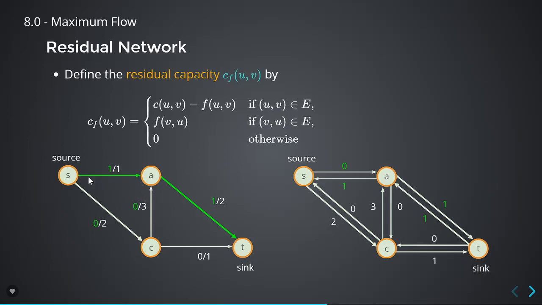Okay, so here I'm using 1 out of 1, here I'm using 1 out of 2. So now from S to A, the residual capacity is now 0, but from A to S, the residual capacity is 1, because you can't cancel that one you just did. Same thing here. You can still send one more from A to T, but you can also cancel the one that you already sent from A to T. So you have one going from A to T, you also have one going from T to A.